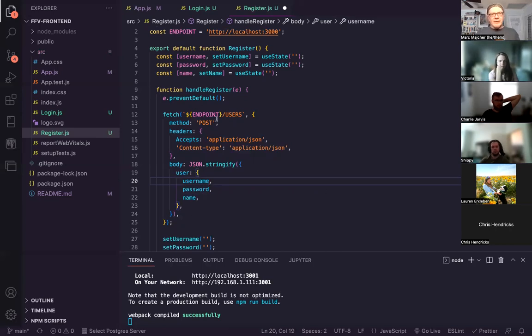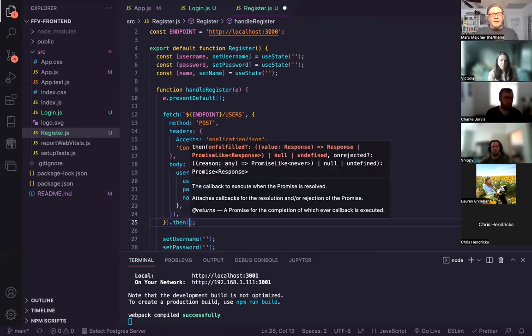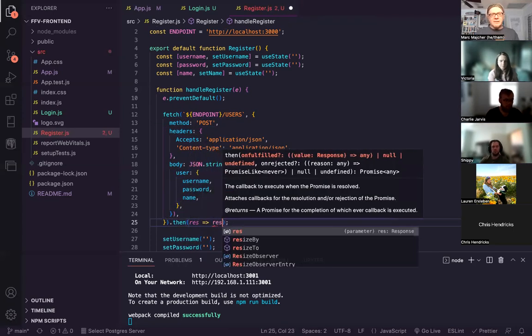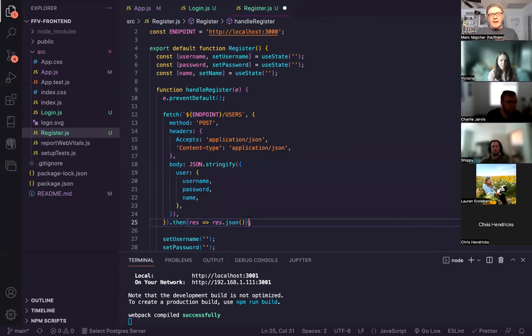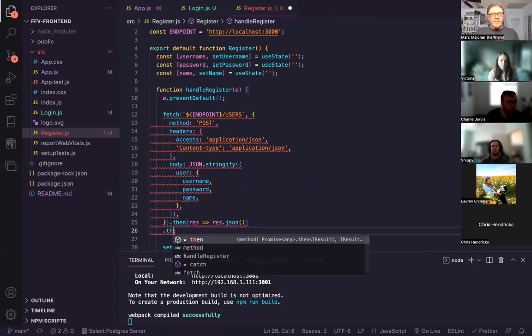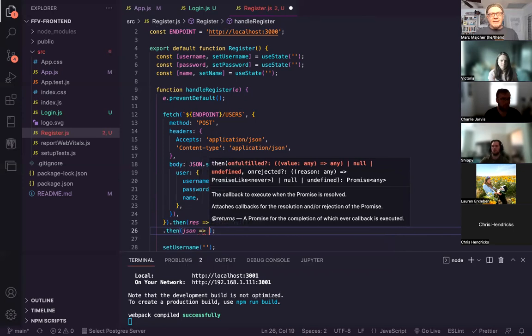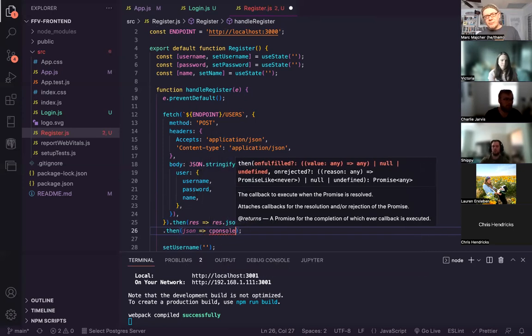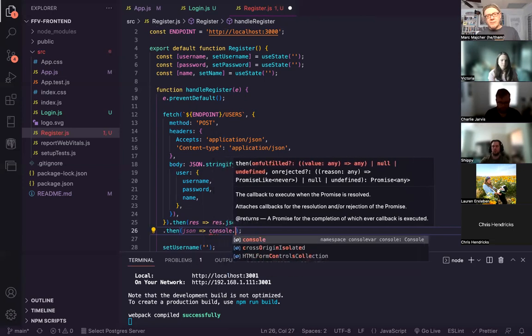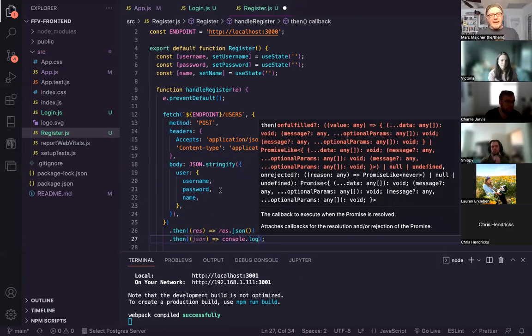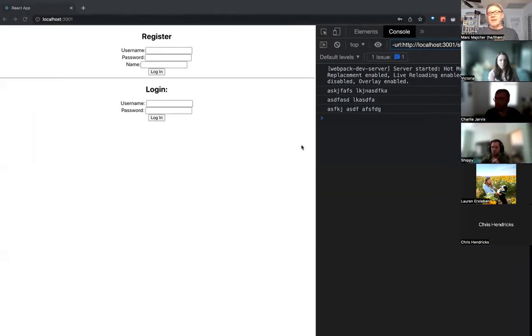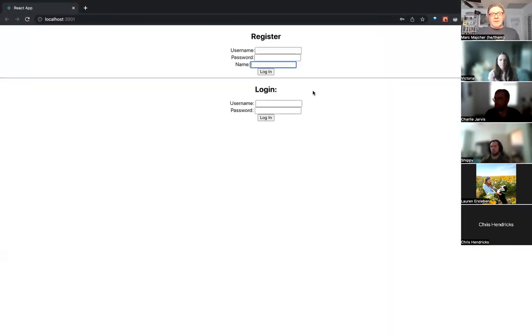Awesome. Now we need to do a .then on it. So we'll do our JSON dance. And then we have our JSON, and let's just console log it for now, just to see what we get back. Awesome. That feels okay to me.